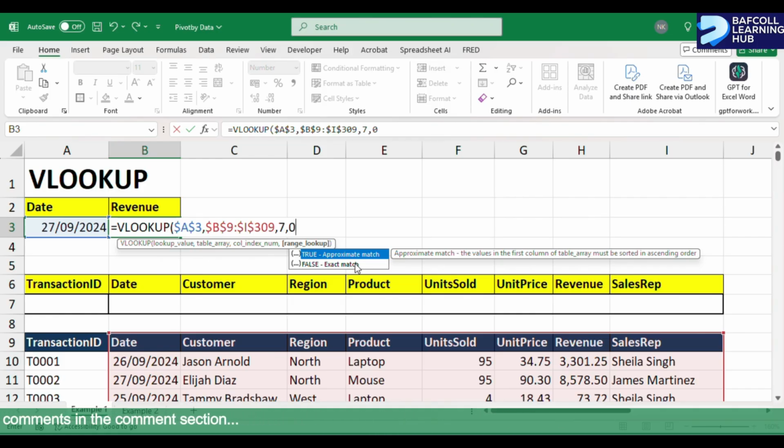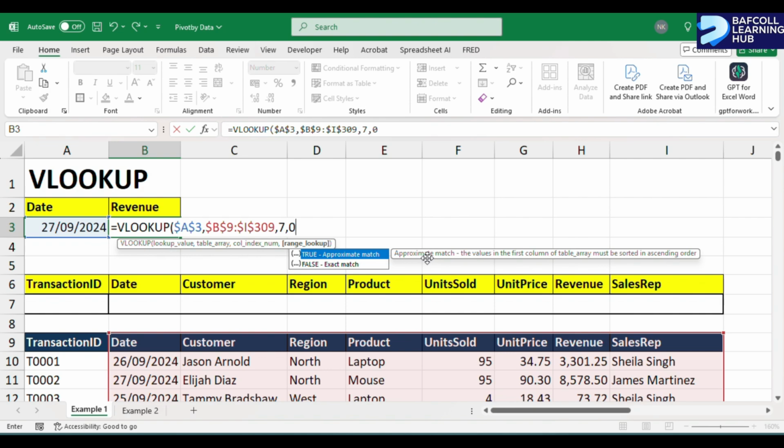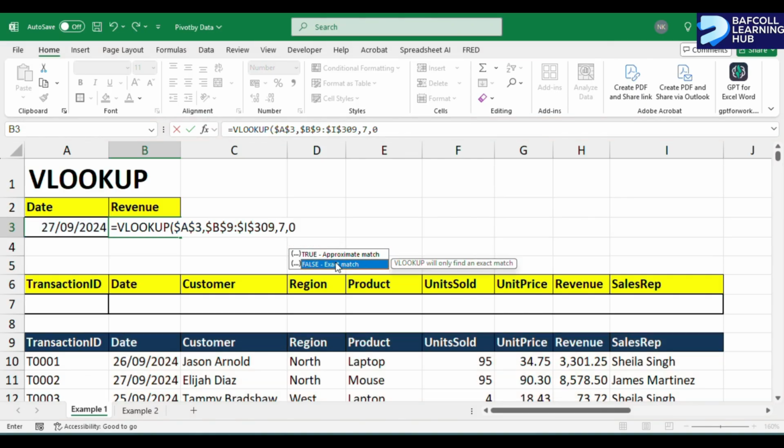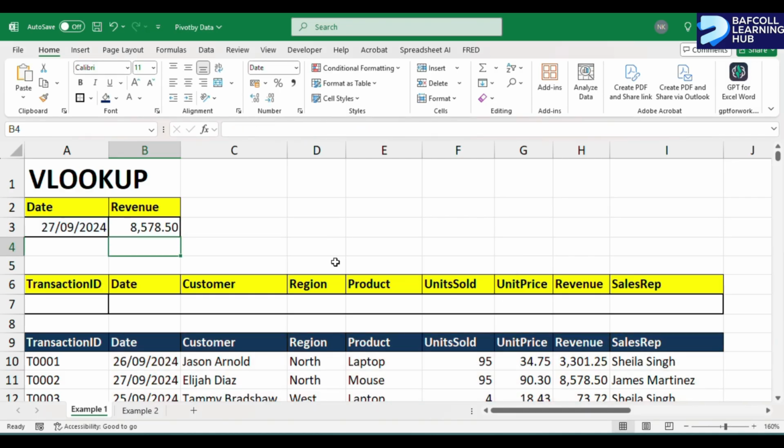Now, for the approximate match, as you can see over here, the values of the first column of the table must be sorted in ascending order before you use it. And even in that instance, if the lookup value is not in the column, it might give us a wrong figure. So in this instance, I want to use the exact match, which is false, so you can just put 0. I close my bracket and I hit enter.